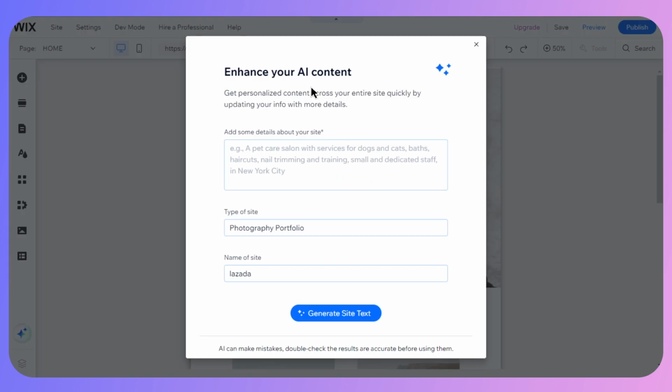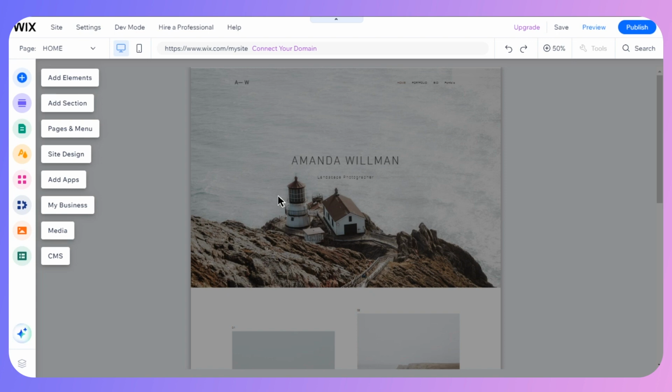So first, it will ask us to enhance your AI content. Now, if you don't want to do all the work by yourself, especially the writing content, I recommend you to take the help of AI. Nowadays, you can rely on AI. So next step is we have all kinds of options: elements, section, page and menu, site and design. You can also add apps, integration, media, and customer managing system.